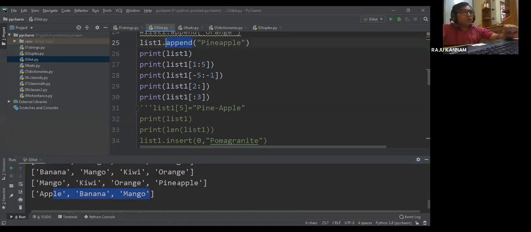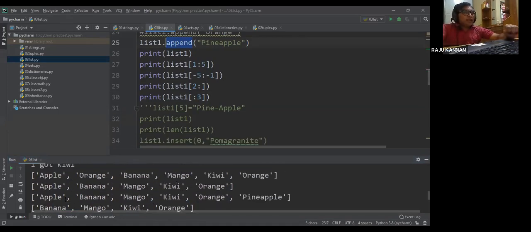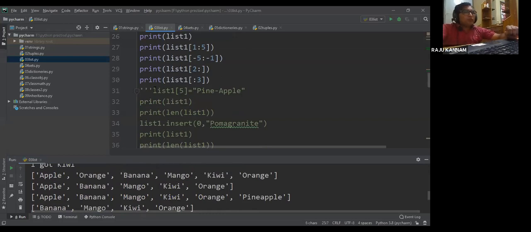Okay. Now if you see this at index number 5: 0, 1, 2, 3, 4, 5. What is there at index number 5? Pineapple is there. Already pineapple is there. Now I want to change that pineapple to dragon fruit.